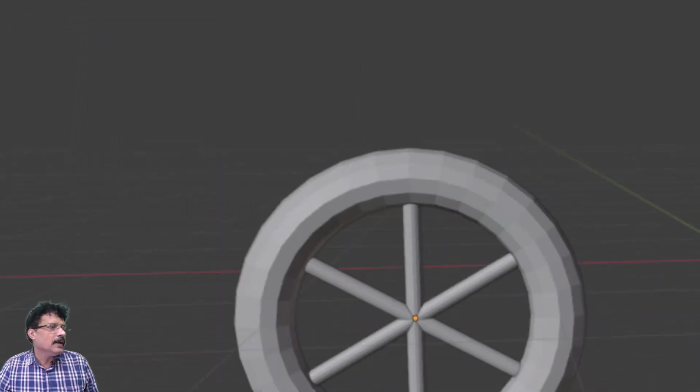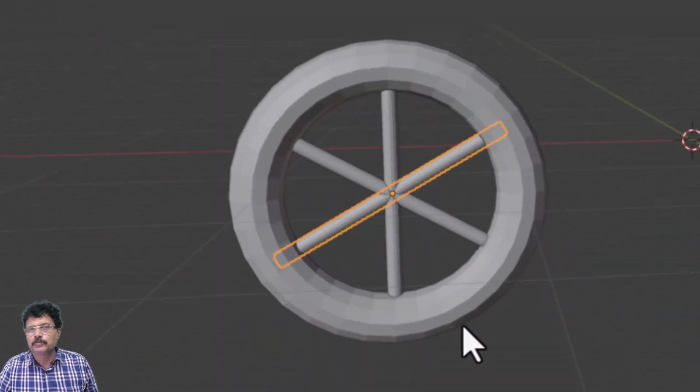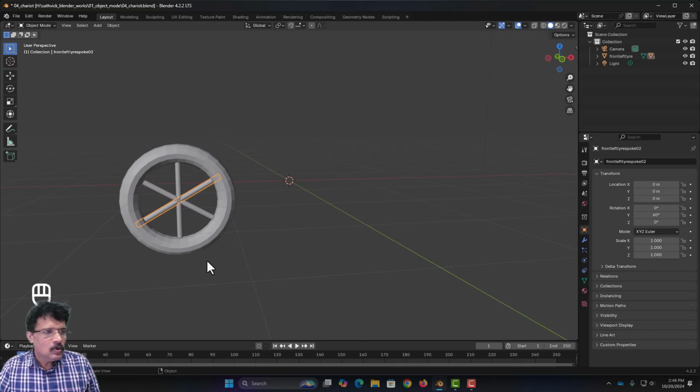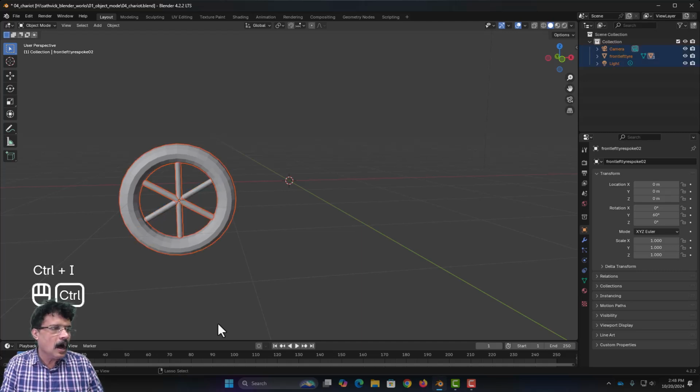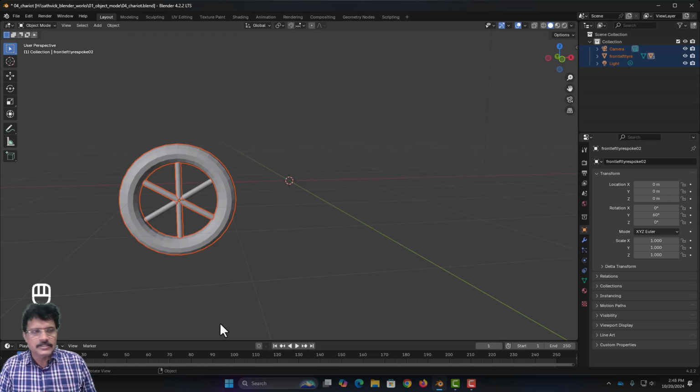And now say for example I have selected one spoke and now I want to select everything except this spoke. That is, I want to invert my selection. Then press Ctrl plus I. Now everything except that spoke is selected. And if I again press Ctrl plus I, only the spoke is selected.